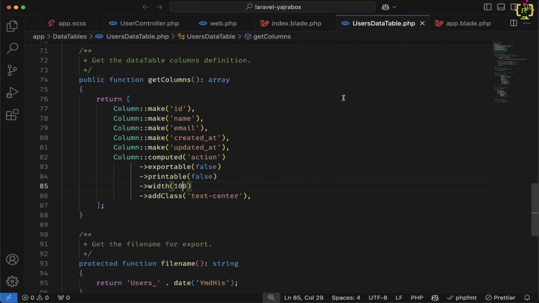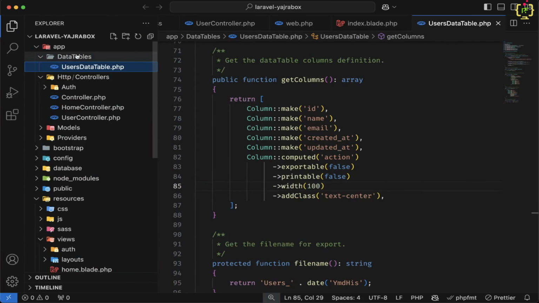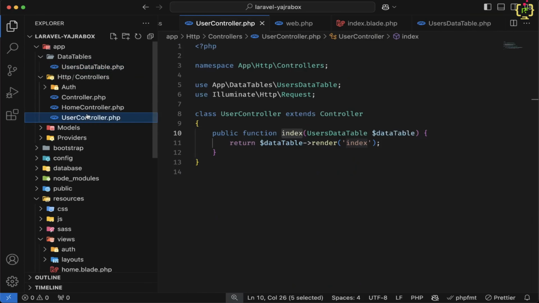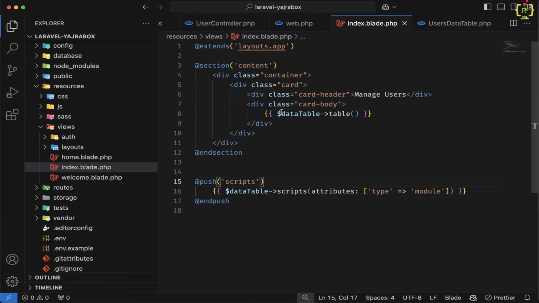Here we have the DataTable class as UsersDataTable, and we had created this in the previous video. This is inside the app DataTables folder, and this DataTable class has been imported in the user controller. Here we have one index function, and in the index view we have rendered the data tables only. Here we don't have any custom scripts to initialize the data table, and here we are pushing the data table scripts so that it will render the entire thing.